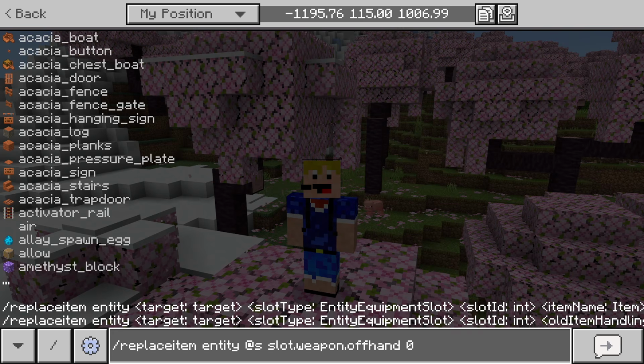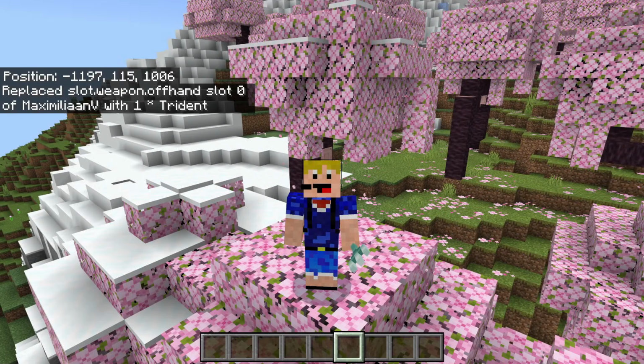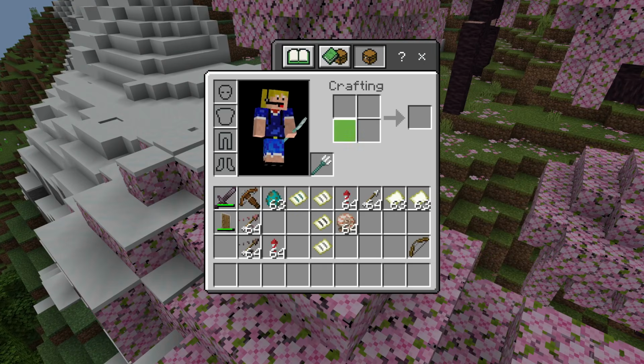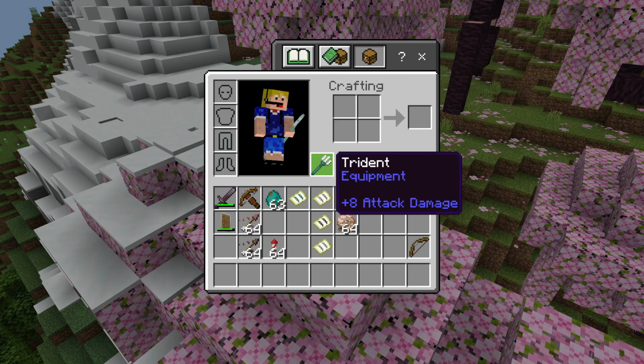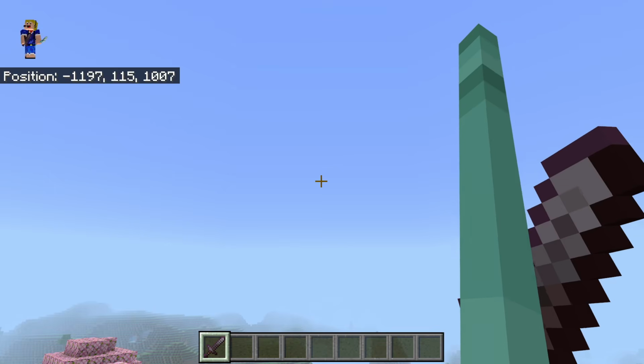So let's say we do, for example, a trident. So we can also specify an amount afterwards. But of course, tridents are an unstackable item, and so we'll only have one. So this is fine. Press enter, and we have a trident in our offhand now. Indeed, if we check our inventory, there's a trident right there. And so now we can actually dual wield tridents and swords. But of course, this won't be able to do anything.